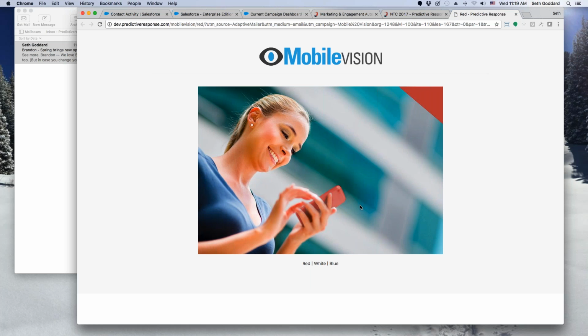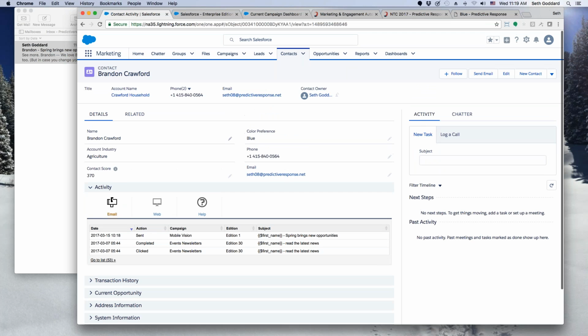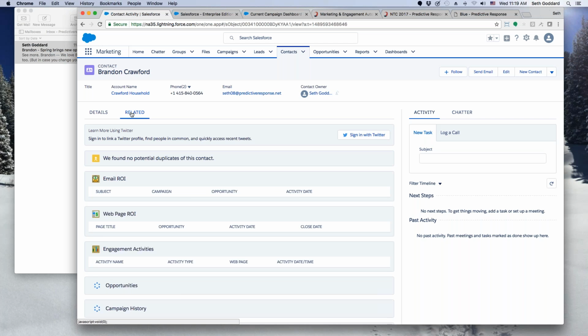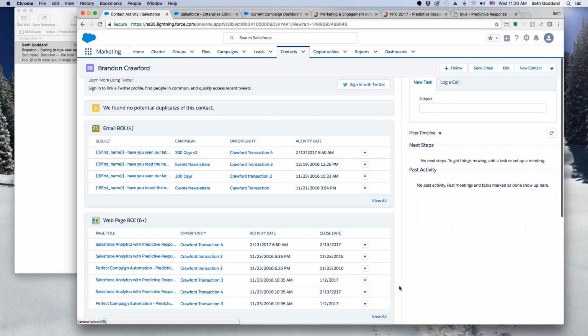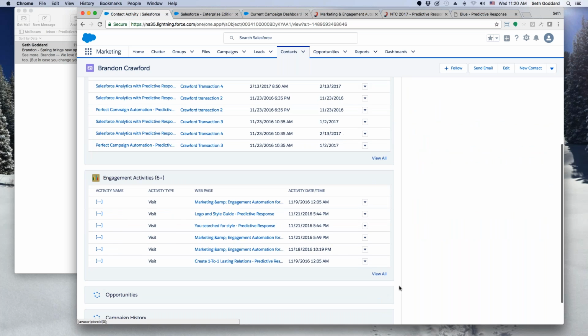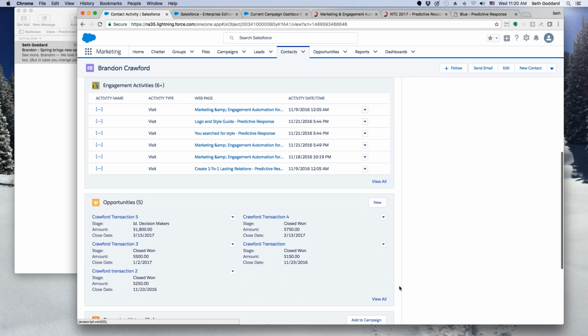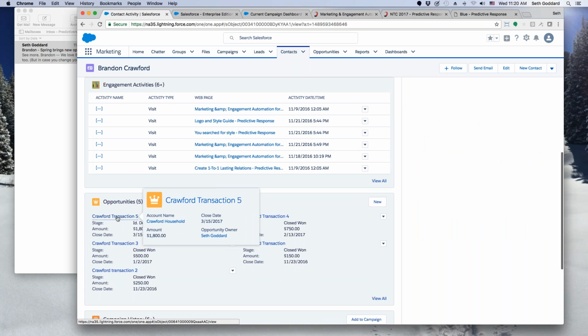And so now when he comes to a website and decides he wants to change this color to white or maybe to blue, we can start tracking these web pages that he's visiting so that when we come back and take a look at his related opportunities and we close one, we know which email was involved with the transaction.